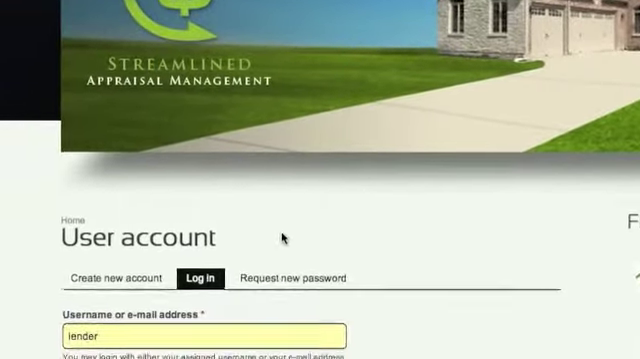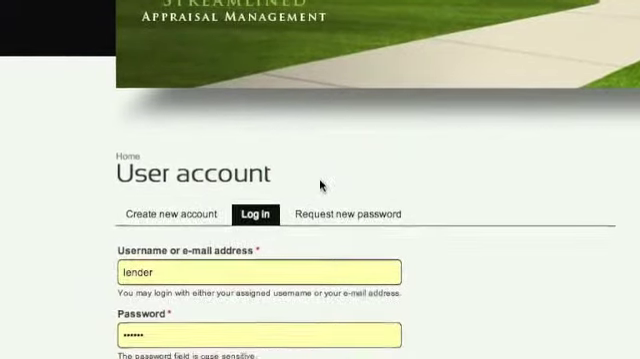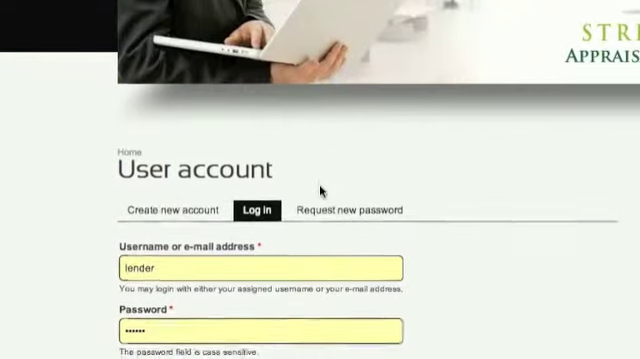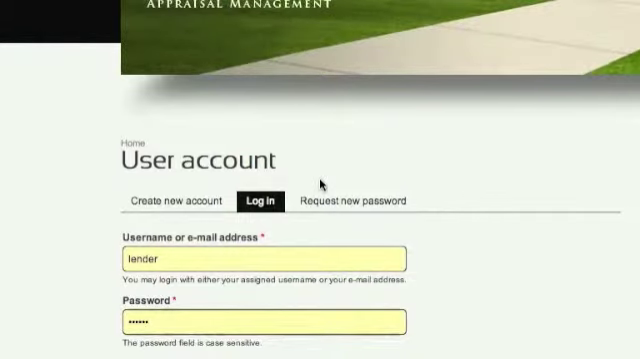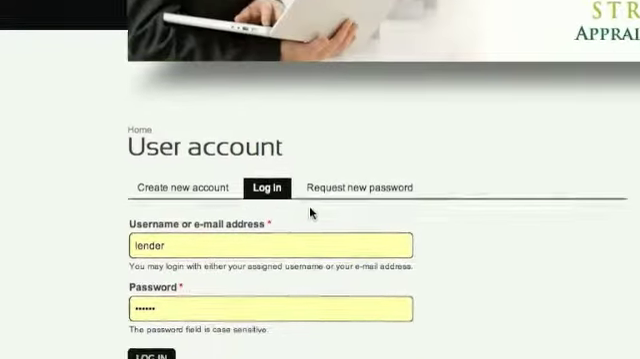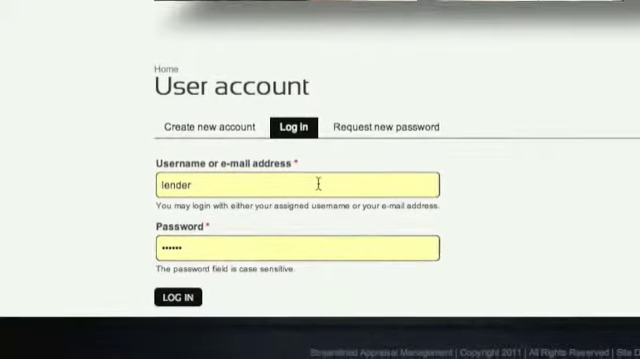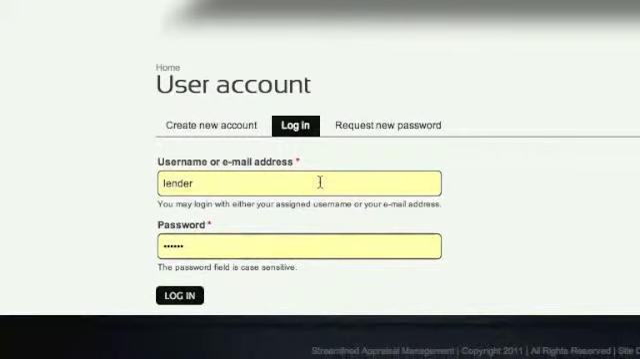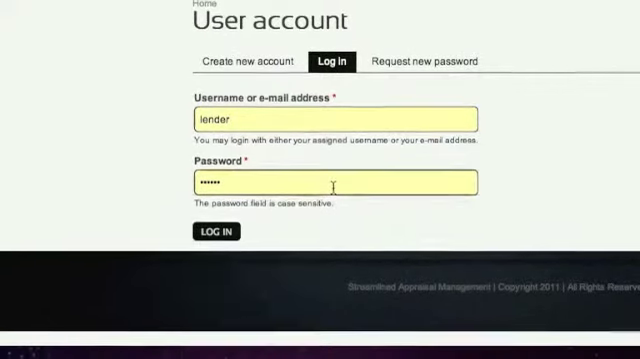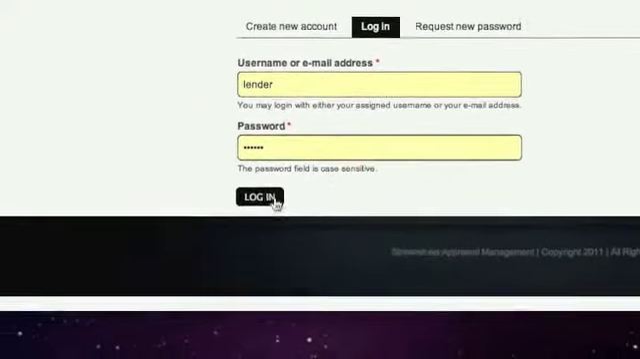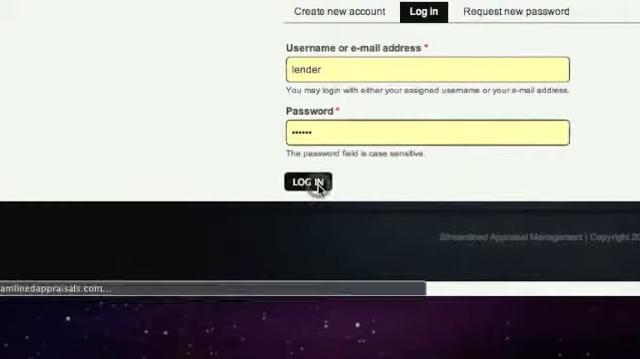Now this screen will load down here in the bottom left with a prompt to enter in our user account information. This information is provided to you when you establish a new account here with us at streamlinedappraisals.com. Go ahead and enter in your username or email address for your account, also your password down here in the second field, and then we're going to go ahead and click Login.